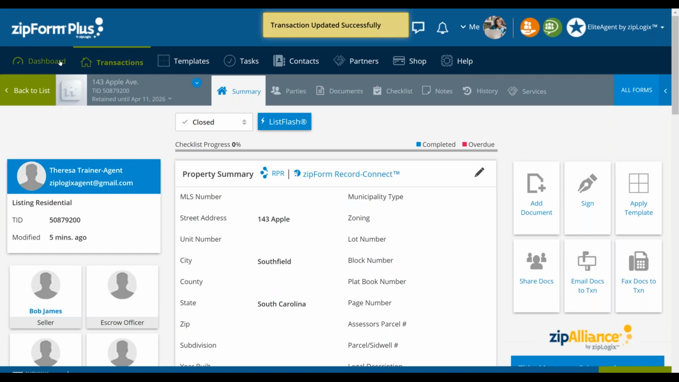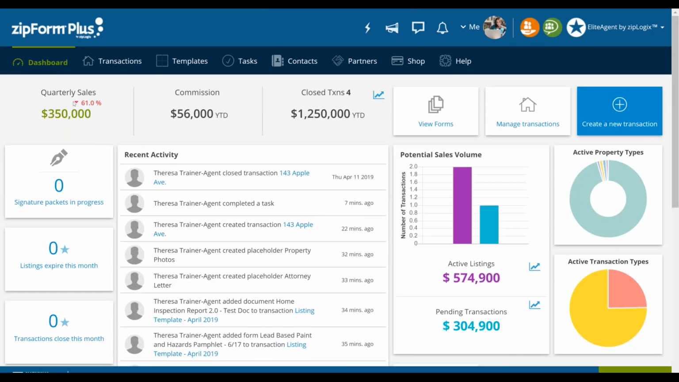Now let's go back to our dashboard. See how those numbers changed? So now because of that final purchase price, our quarterly sales is now reflected at 350. Our commission has increased based on the commission percentage we added in, and our closed transactions have now changed from 3 to 4.